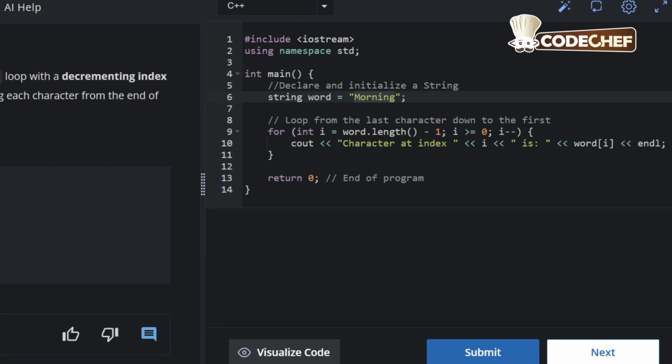Now having a look at the for loop: for (int i = word.length() - 1. So whatever is the length of this string, minus 1, that means the last index number, because if you see, the index number begins from 0. So how many characters are there? M, O, R, N, I, N, G. Total 7 characters are there. So the index number will be from 0 to 6. That is why word.length() will be 7. So 7 minus 1 is 6.